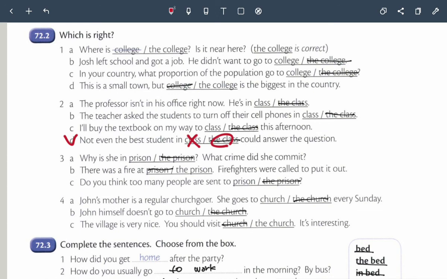He didn't want to go to college. In your country, what proportion of the population go to college? This is a small town, but the college is the biggest in the country. The professor isn't in his office right now. He's in class. The teacher asked the students to turn off their cell phones in class. I'll buy the textbook on my way to class this afternoon. Not even the best student in the class could answer the question.